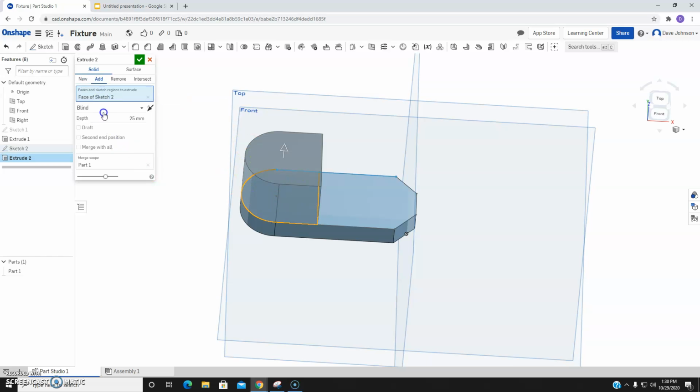We've selected our region. This is, again, a blind extrusion. We don't want to be symmetrical. If I click symmetrical, it would probably throw an error. Looks like it's going, no, there we go. We'll go back to blind.